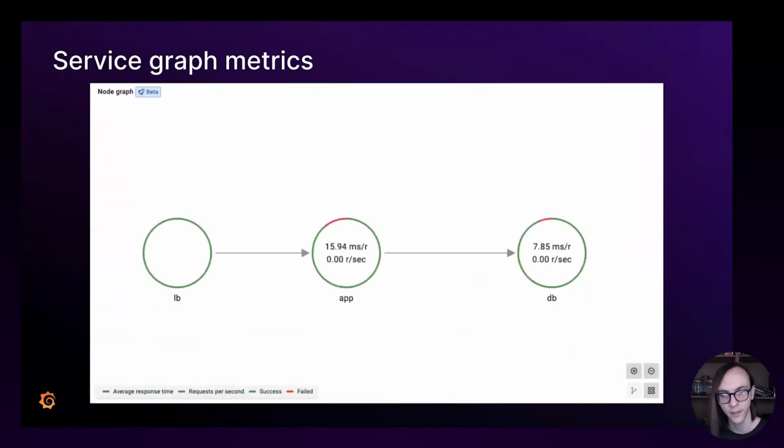We show some data on this node graph. For instance, if a service is struggling and a lot of requests are failing, this will show up as a red segment on the ring. And if you hover over a node, you can also see specific data about the connections between services. So you can see the exact amount of requests between them.